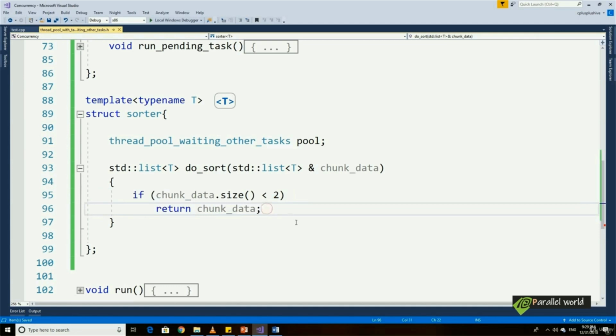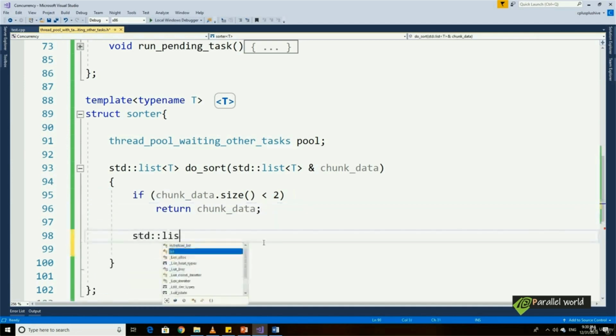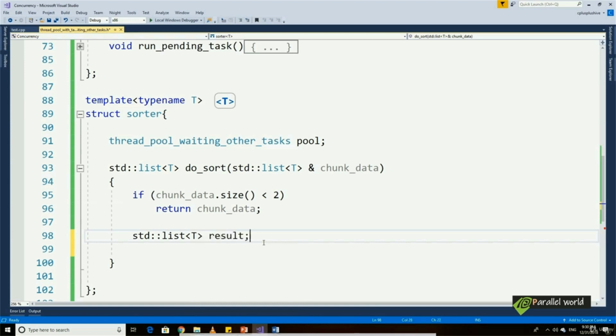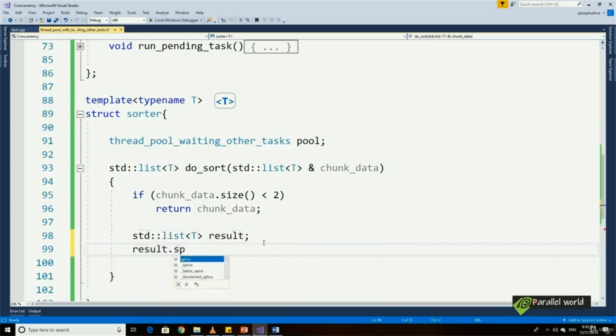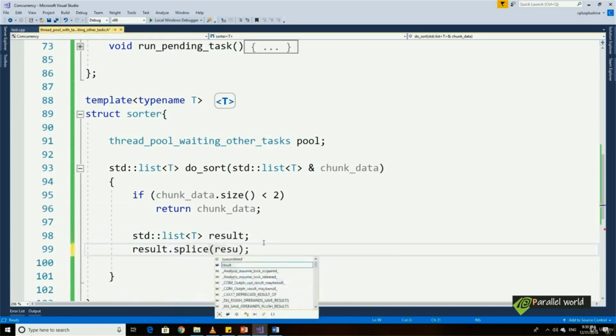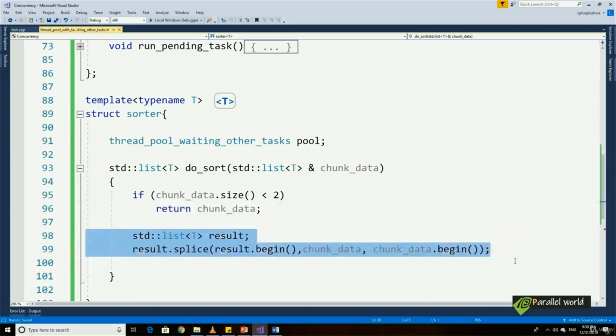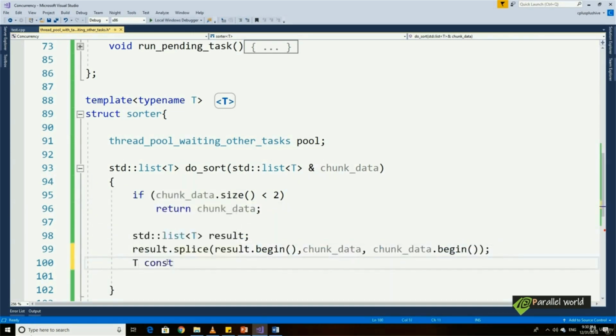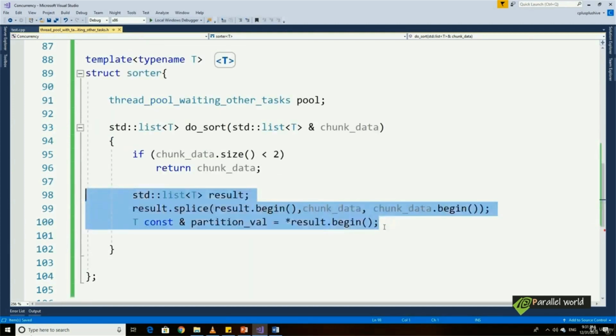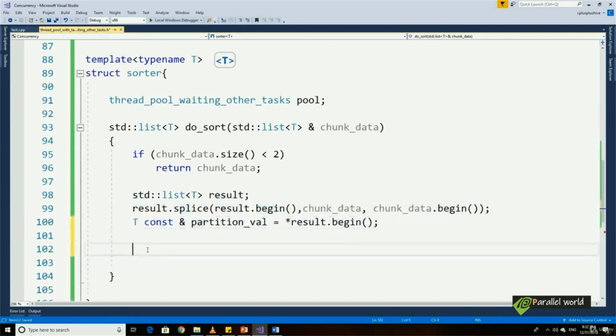Then, we have to choose the pivot element for this recursive call. In this implementation, we choose the first element of the dataset as the pivot value. And, if you remember, we put that element into the new list called results. So let me declare another list here, and then we can use the splice function to move the first element to the results list. And then we can set that element as the pivot element. Okay, now we have the pivot element.